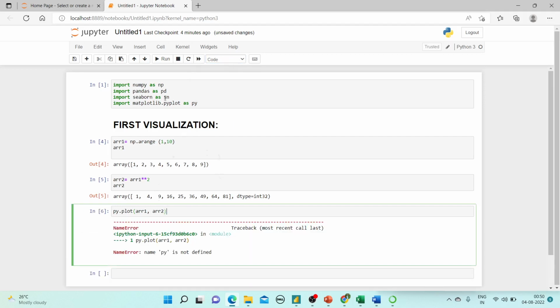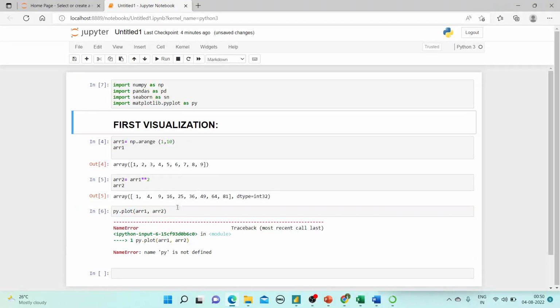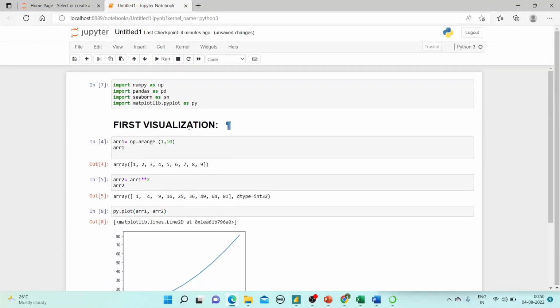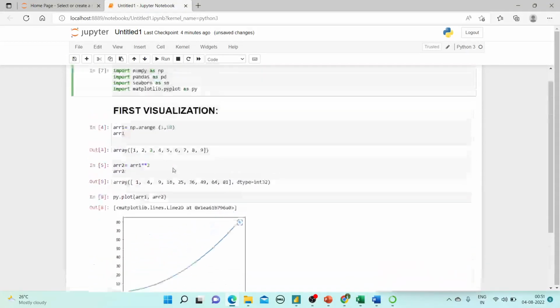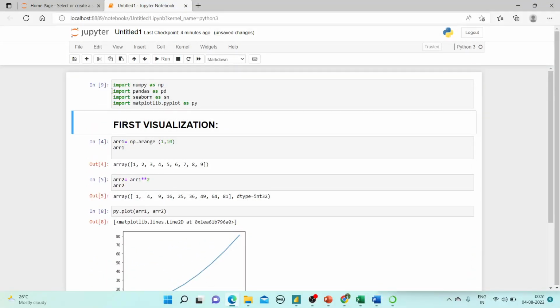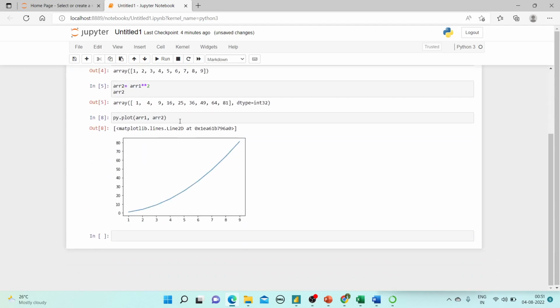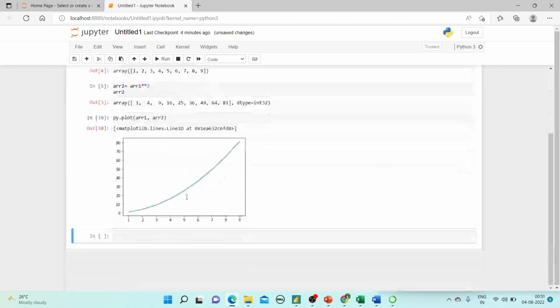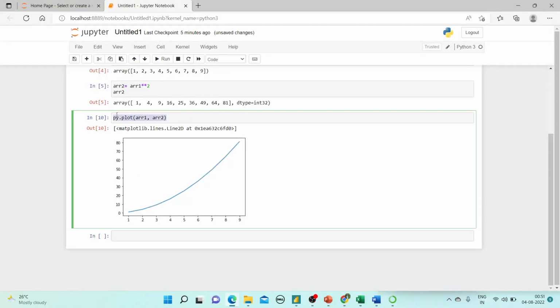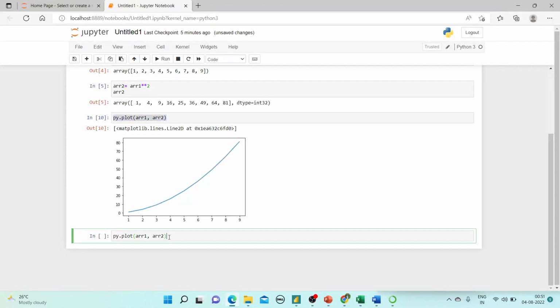Py is not defined, but py is defined over here. What happened? Okay, we haven't clicked shift enter here. This is the reason this code was not executed and it has shown an error over here. But as soon as I clicked shift enter, this code ran, and it was successfully executed, and we are getting a graph. You can notice array 1 is the x-axis and array 2 is the y-axis.